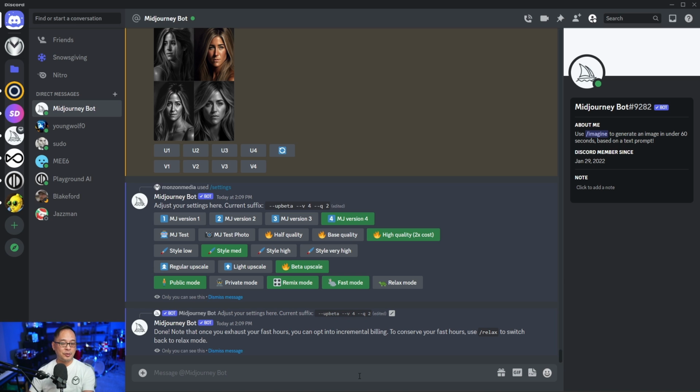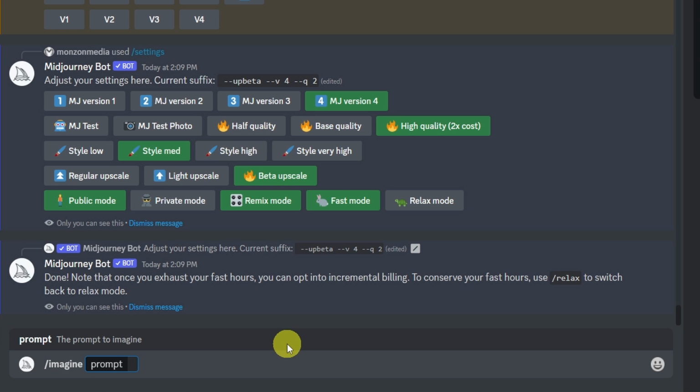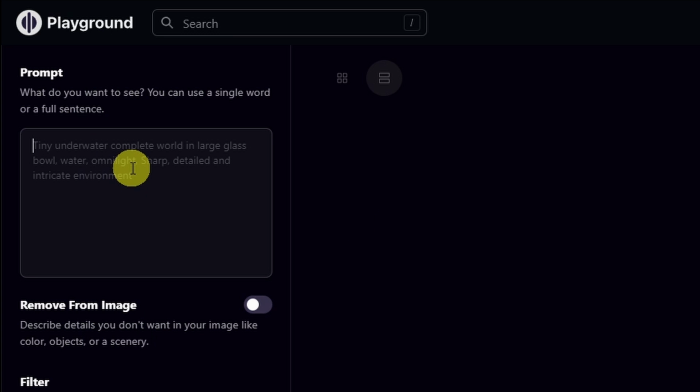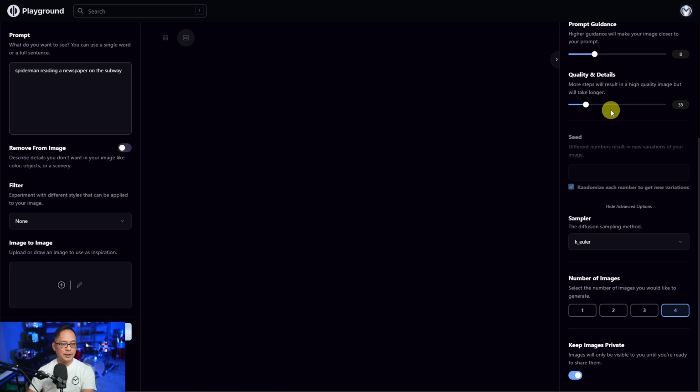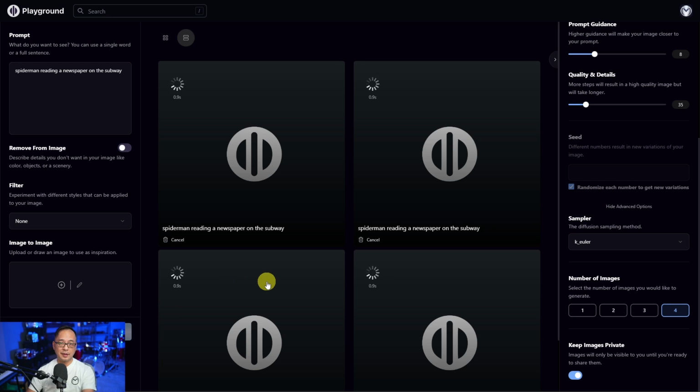I'm going to show you how that works here. So I'm simply going to type in Spider-Man reading a newspaper on the subway. We're going to let that run. I'm going to put in the same prompt here using playgroundai.com, and we're going to leave the default settings that I have currently. We're going to run this as well, and let's compare the quality of the two.